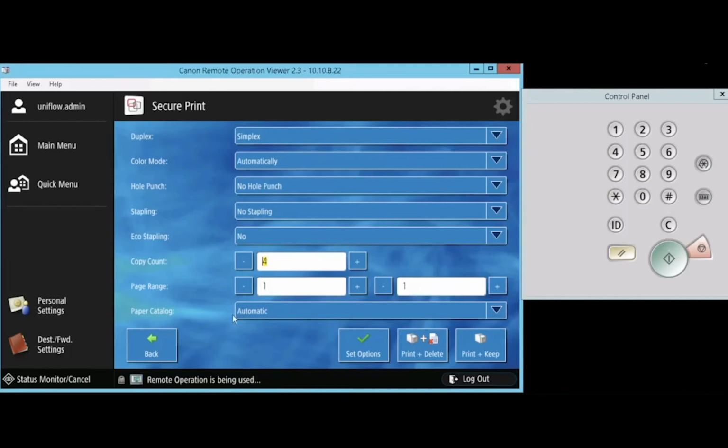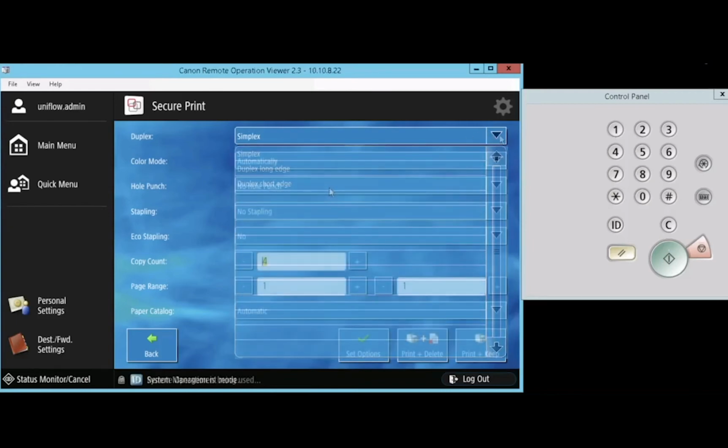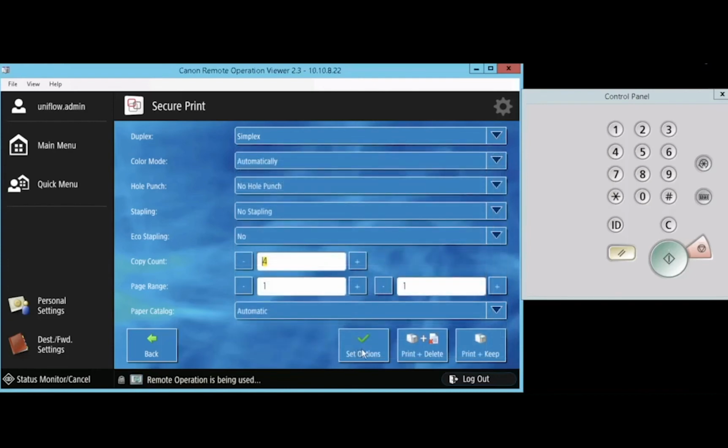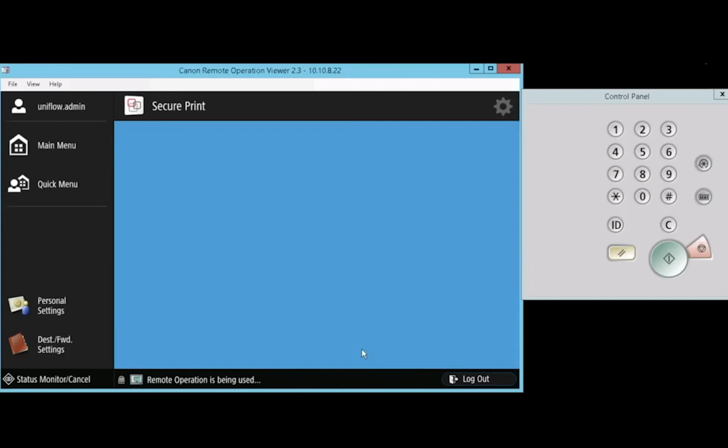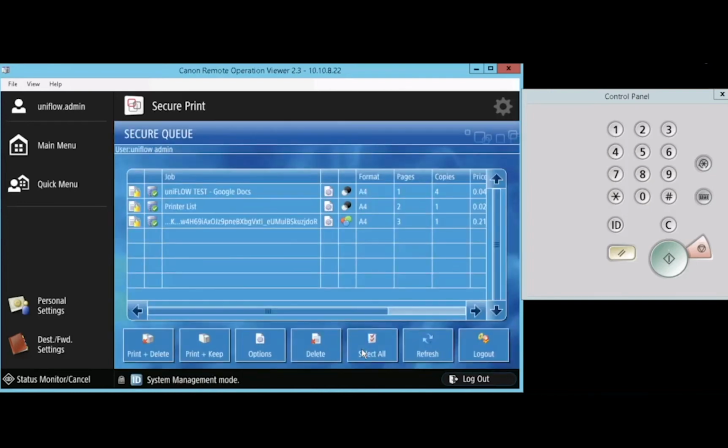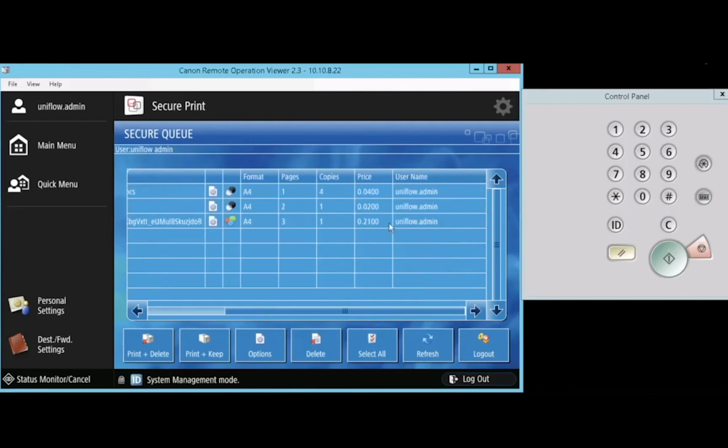If you decide you like to print this document double-sided, you have the option at the top with the duplex drop-down menu. Once you're happy with these settings, make sure to click Set Options. This will store the new settings to the print job in the uniFLOW queue. As you can see, the information has changed to reflect the changes, as well as an updated price for this specific job.